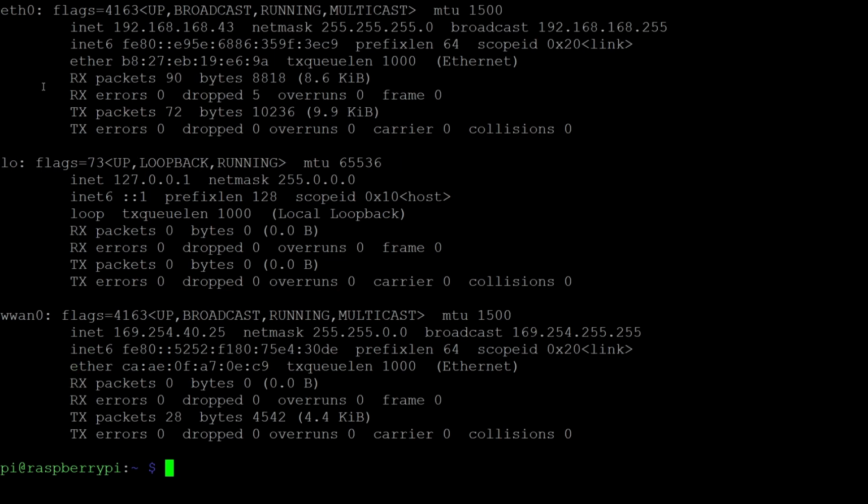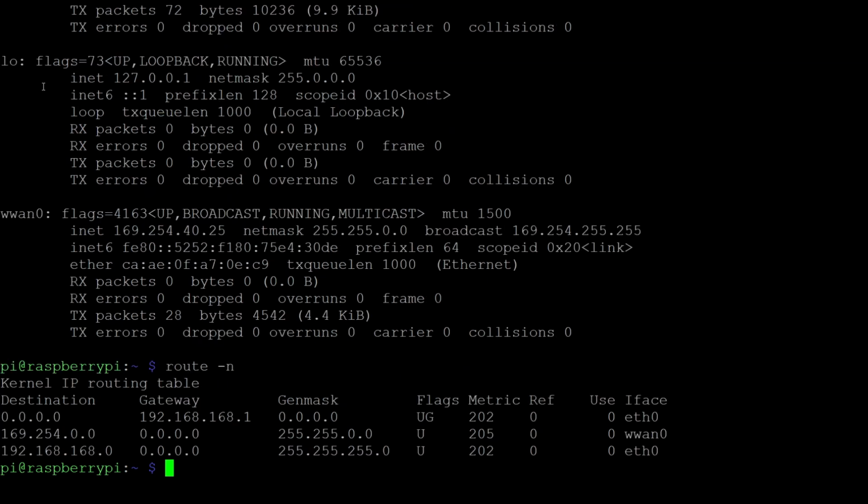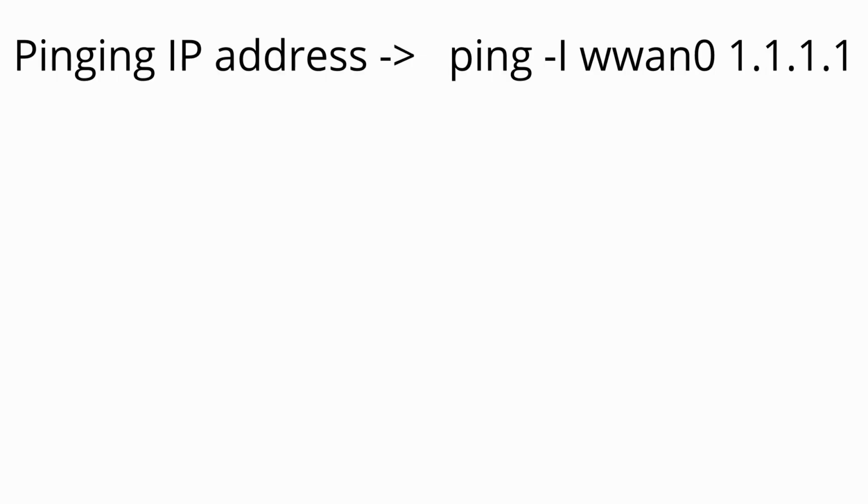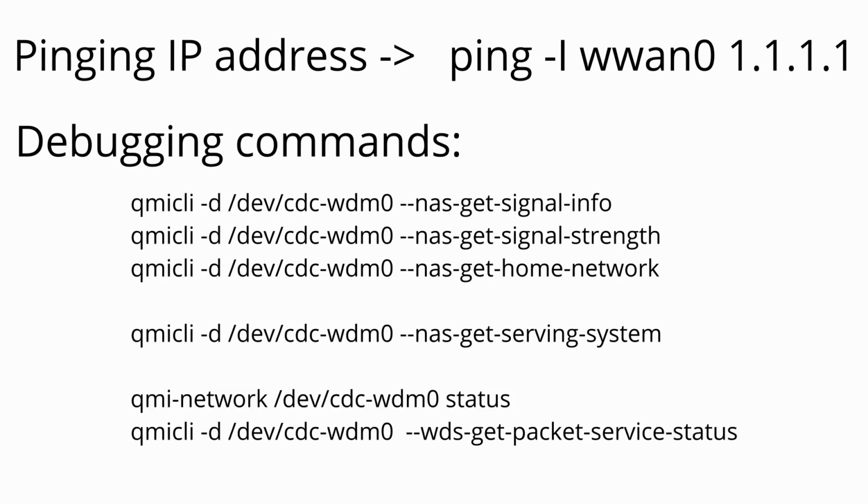After having rebooted, the new interface should now also be visible in ifconfig. The functionality of the network can now be tested by running route -n. The interface should now also show up in the routing table of the Pi. And finally, of course, we can try to ping an IP address on the internet to test the functionality. If there is a problem, you can use the following commands for debugging purposes. And more information on this will also be available in the written guide on andino.systems.